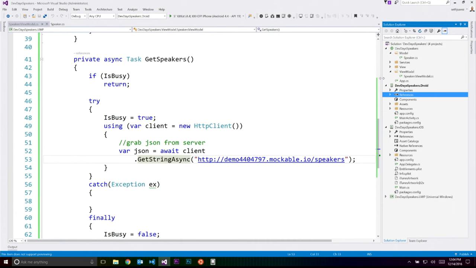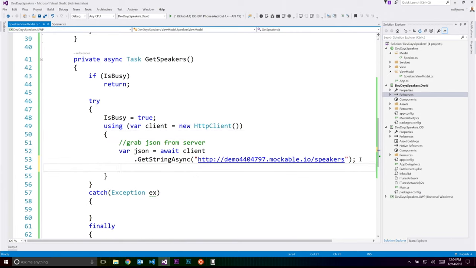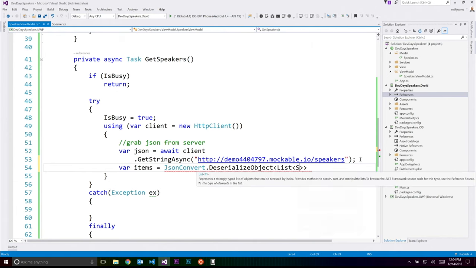So now what we want to do is this is going to return a list or an enumerable of speakers to us. What I like to do is say var items and then deserialize it. So JsonConvert.DeserializeObject. I don't use the async version. It's up to you. And what I do here is I do a list of Speaker, so I tell it what it is. So lots of templating here, but it's returning an enumerable or whatever it's coming back. And then we have our JSON goodness.